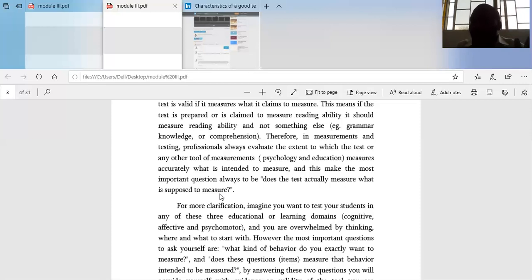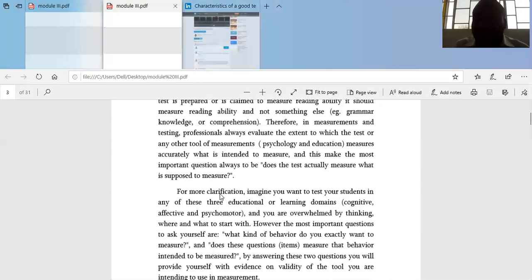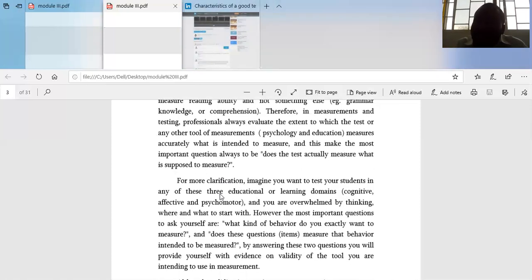But the paper that we tend to come up with in the classroom is just focusing on the cognitive domain. So if you have already decided which kind of behavior you need from your kids, that's where you need to come up with the test items which will help you to assess that kind of behavior. So by answering those two questions, you provide yourself with the evidence on validity of the tool you intend to use in the assessment.